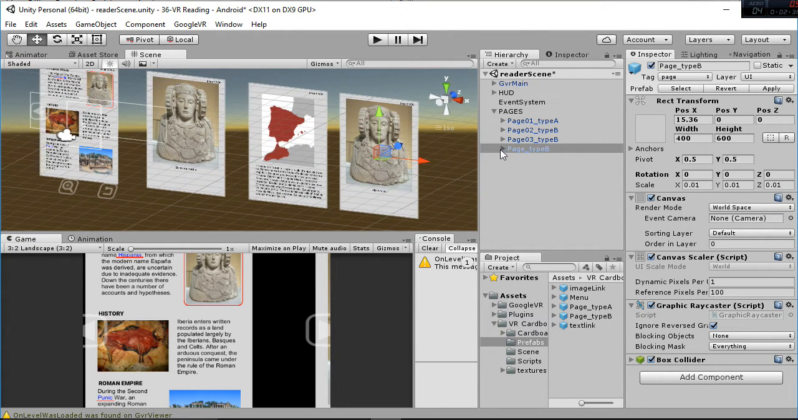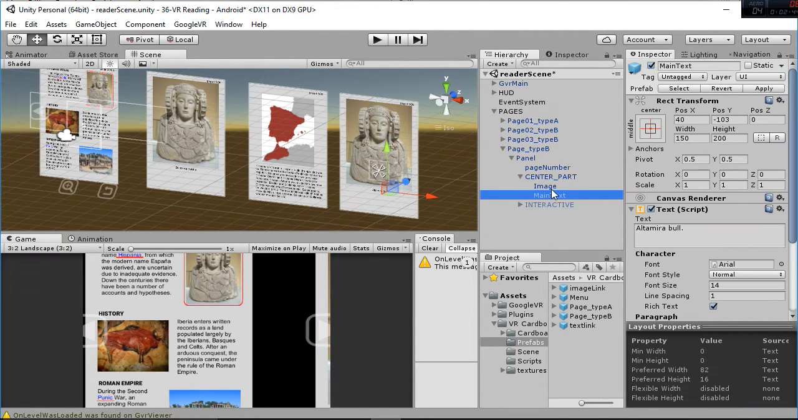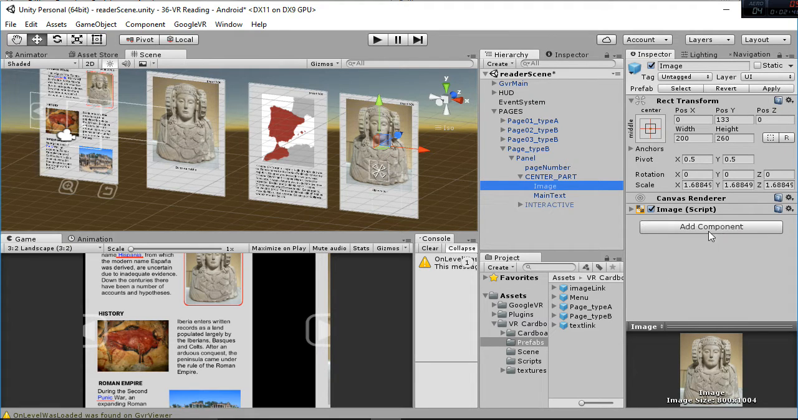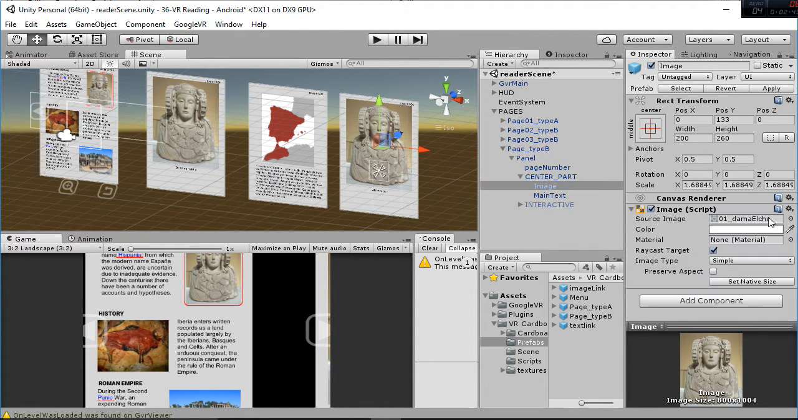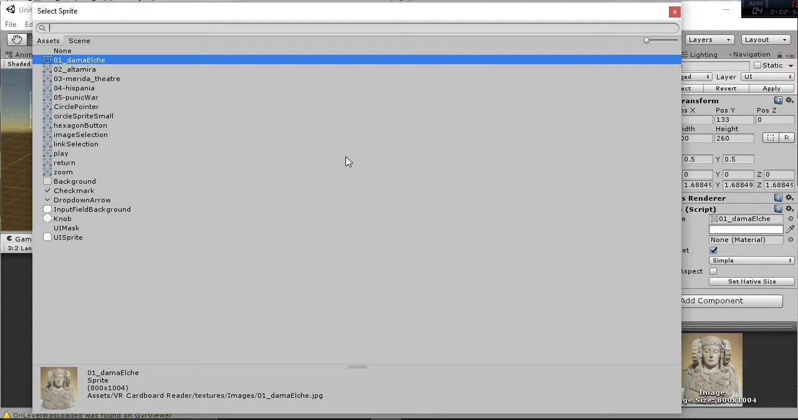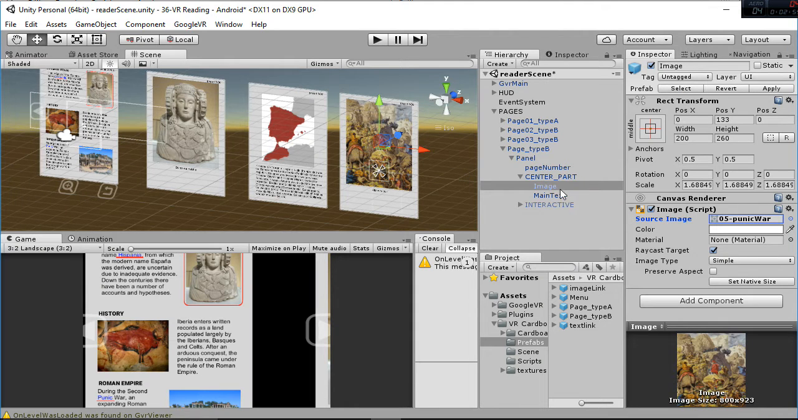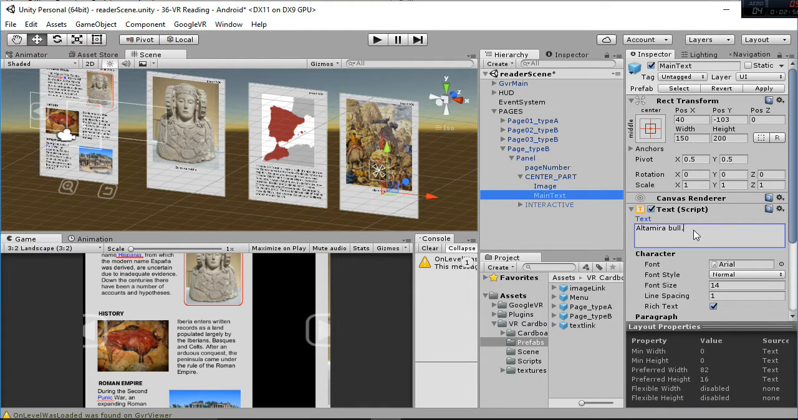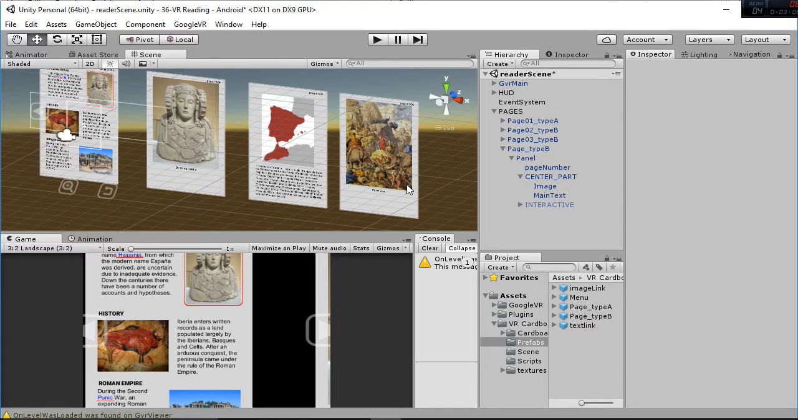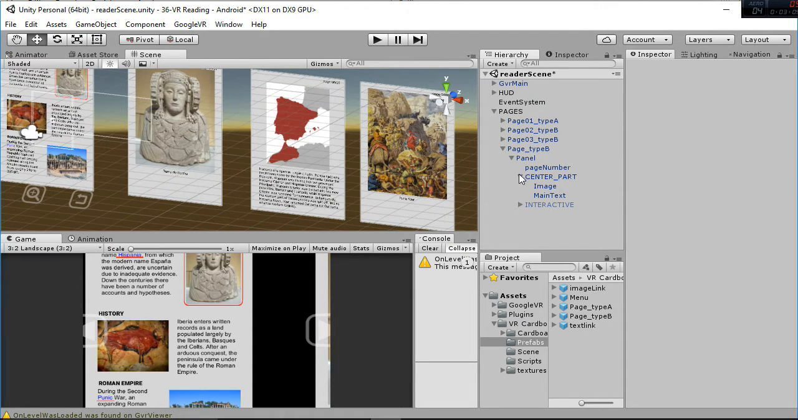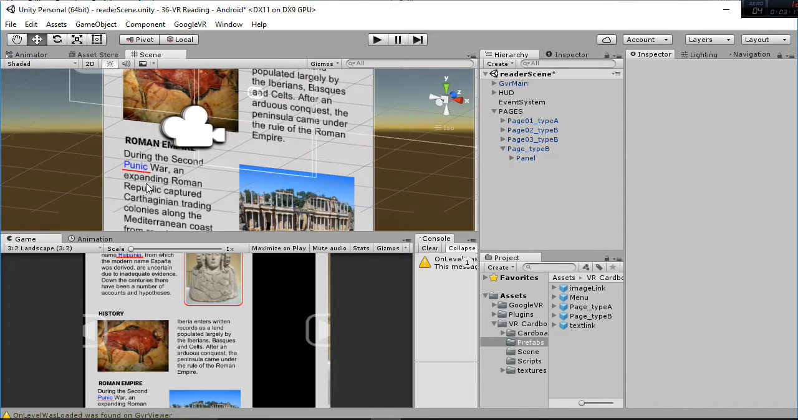Okay, and then inside of it you're going to see that there's a panel and then a center part in which we have the image and the main text. So what we're going to do now is change this image and put an image that is related to the Panic War. Okay, as you can see. And then what we're going to do is change the name to Panic War. Okay, so now that we have another page, the next step is to create the hyperlink to get to it. Okay, so the hyperlink is going to be this part of the text that says Panic War.